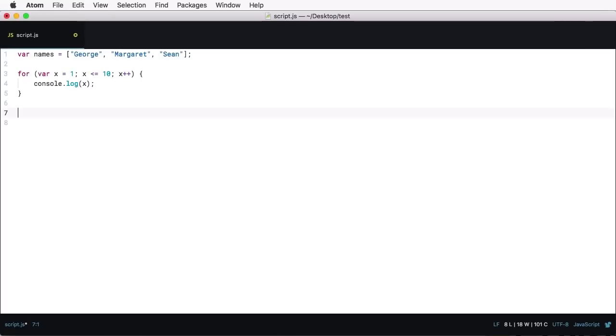For example, we have that names array. What if we want to print all of the names in that array? Well, we can do something very simple. For example, for var x, or you can call it whatever you want, y equals 0. We're starting from 0 because an array's index is 0 based.